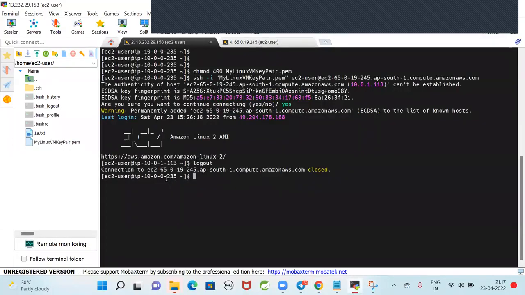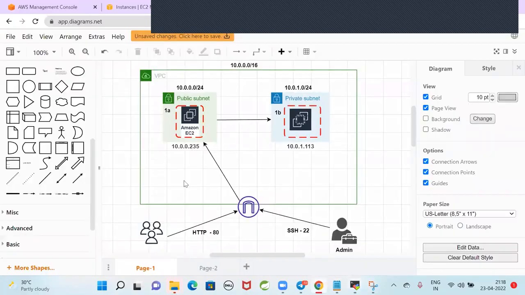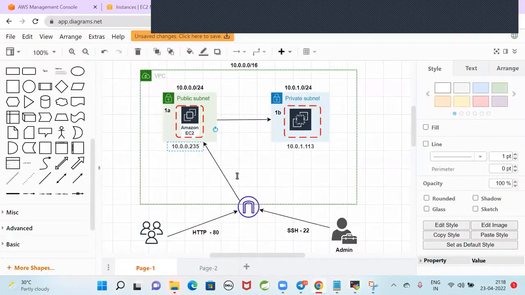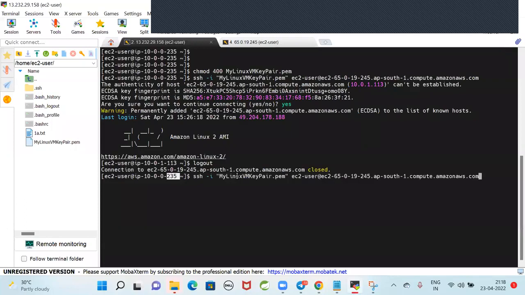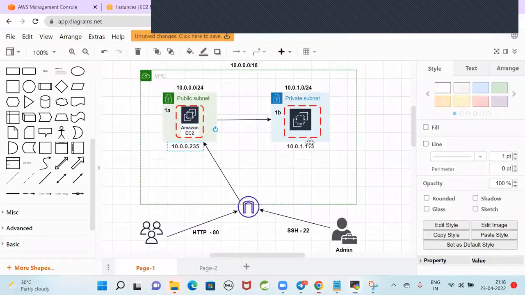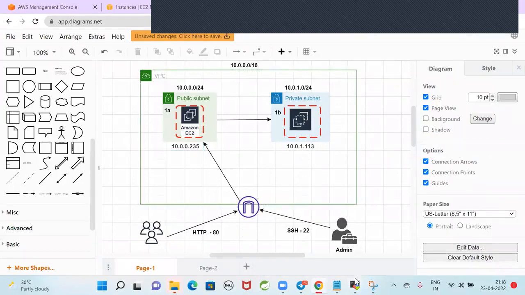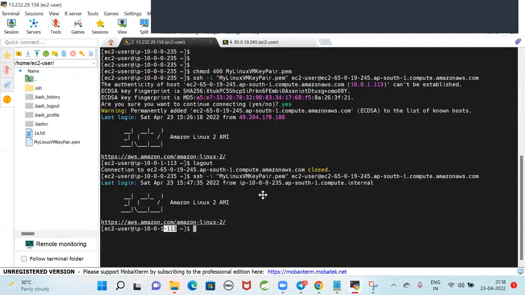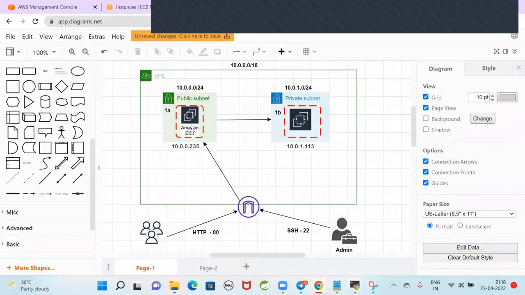When I press Control D, I am coming to which IP? 235. 235 belongs to what? The public subnet EC2. When I execute the SSH command, I'm connecting to the 113 EC2. The 113 EC2 belongs to the private subnet. Now tell me, am I directly connecting to the private subnet EC2, or am I connecting to the public subnet? From the public subnet, I'm connecting to the private subnet.